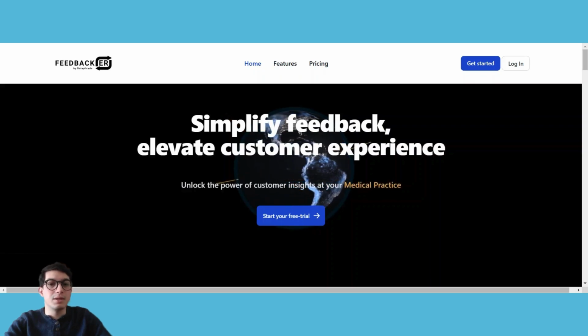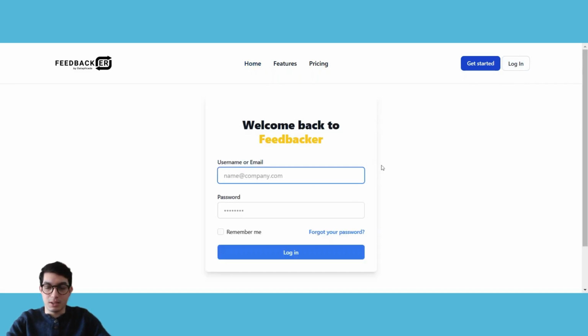To log in into your Feedback Reviews account, you just need to go to the login button here. Then you will need to put your account, the one that you used when you created the Feedback Reviews subscription, and also the password that you created as well when doing the subscription.